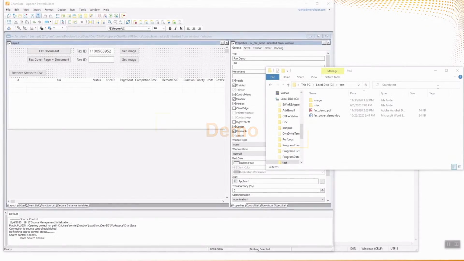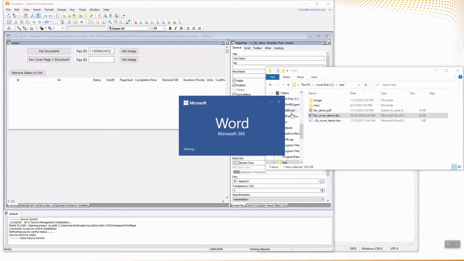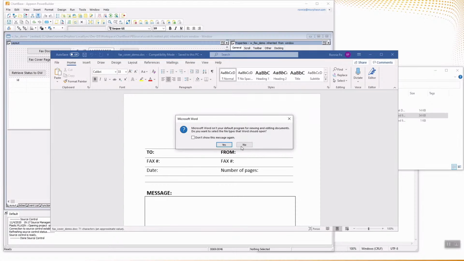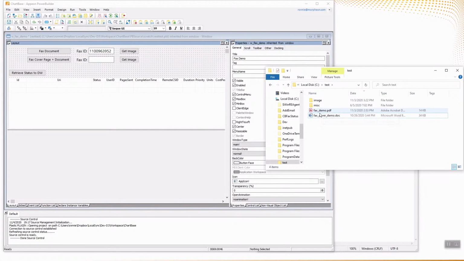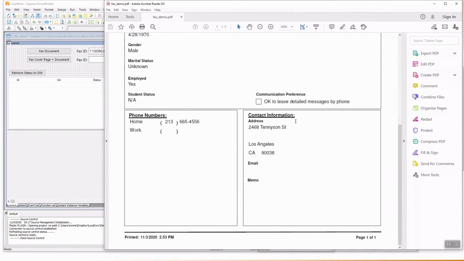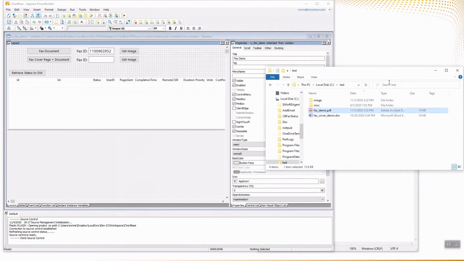Now let's take a look at a demo of that. Okay, here are 2 documents that we want to send. Here's a Word document containing a cover sheet template and that same PDF document. And let's look at the code behind this button.